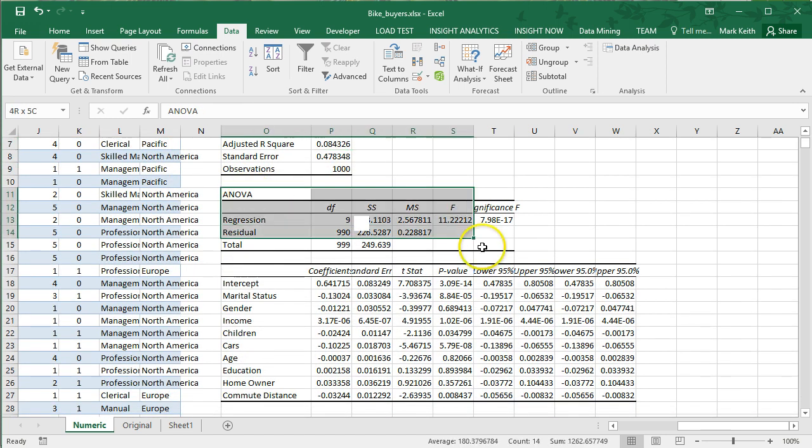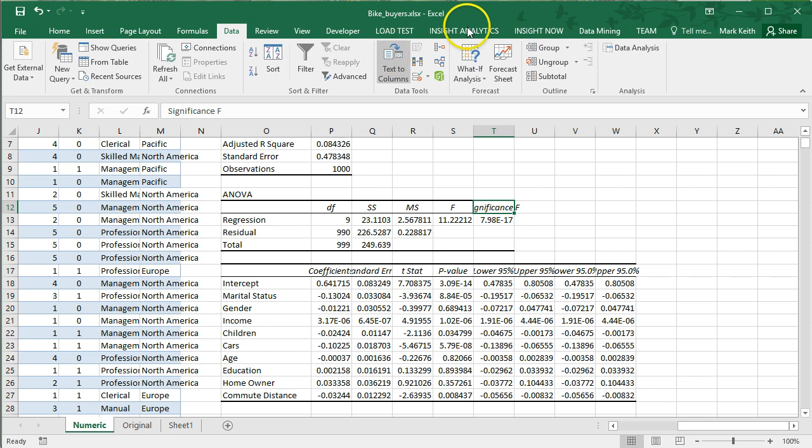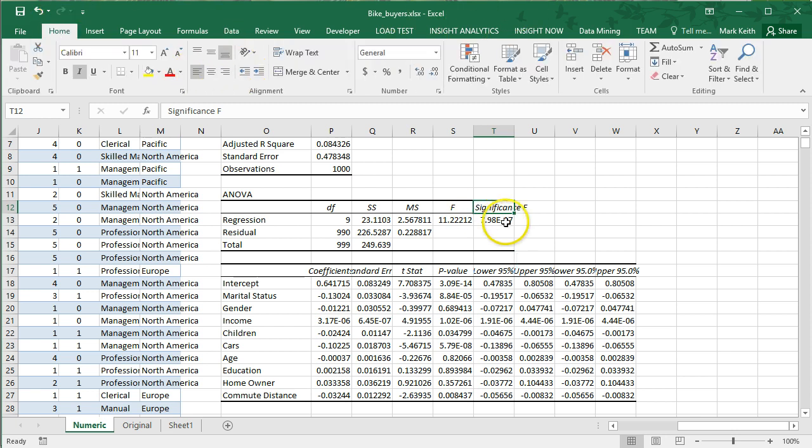Down here you'll see an ANOVA. Now we've done ANOVA, and for some weird reason, this value here they call significance F, it means p-value. And this is scientific notation. The negative 17 means it's 0.000, count 17 zeros. It's very significant. In other words, this is far less than 0.05. But to interpret this properly, all this means is that the combination of these independent variables together does have some significant effect on the dependent variable called purchase bike.